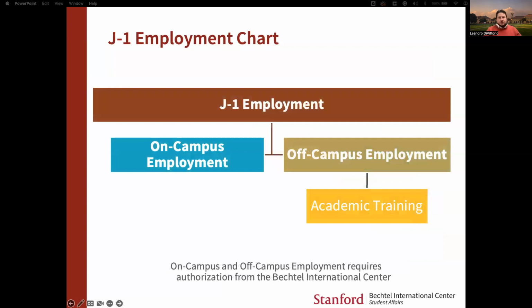In the case of J1 students, on-campus employment is also available, but in this particular case, J1 students need work authorization for on-campus employment. So they are not automatically eligible to work. They have to apply for on-campus work authorization at Bechtel. For off-campus work authorization, the only option for J1 students, either pre or post-completion of the program, is academic training. It also requires you to be authorized to work before starting, but the process is fairly different from F1.